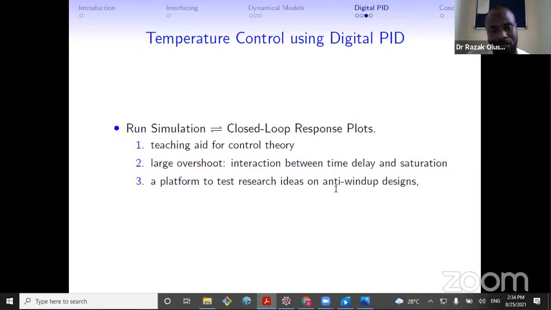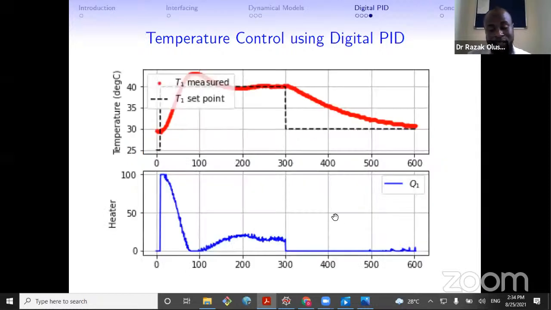One thing you will notice, this is the completed simulation. One thing you will notice is that there's a significant overshoot at this point here. The set point is at 40 degrees. After some time, the set point is changed to 30 degrees. And the red one is the measured signal. There's a significant overshoot here, and you can adduce this to the interaction of delay and saturation.